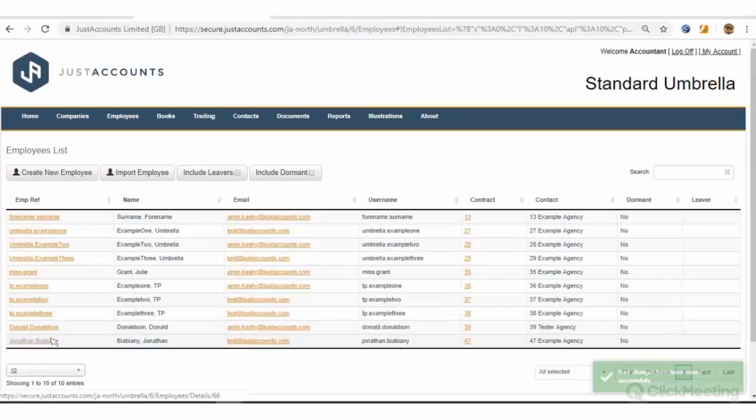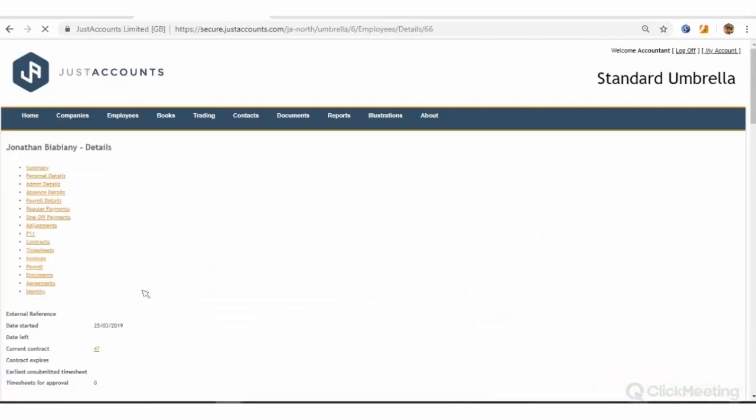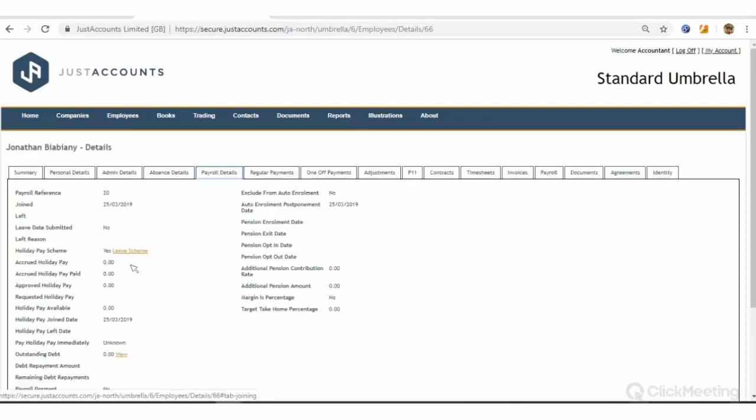You would have to click on your employee payroll details tab, click join scheme. But as you can see, because I've ticked that box, you no longer have to do that step unless you want to. The system has automatically joined Jonathan into the holiday pay scheme, and the join date is the date that he's joined the limited company, as in your umbrella company. So that's really straightforward now.